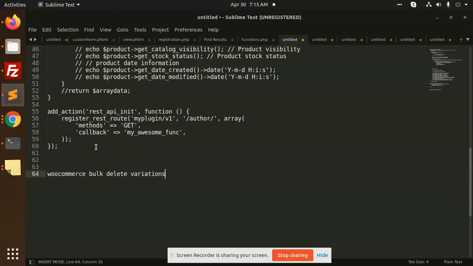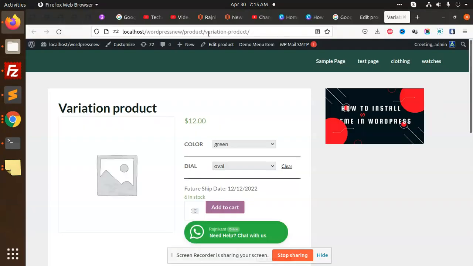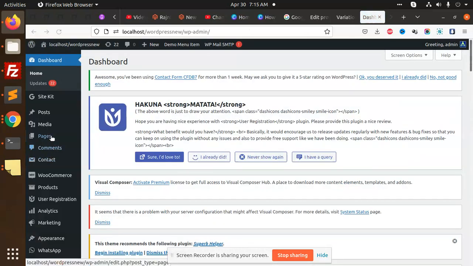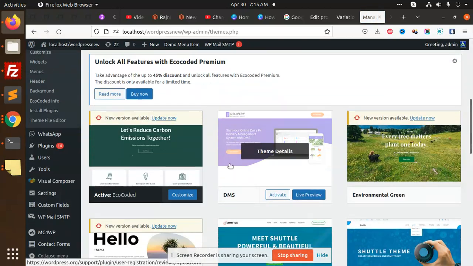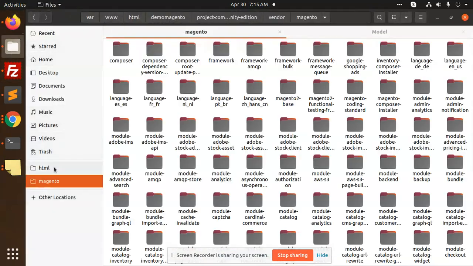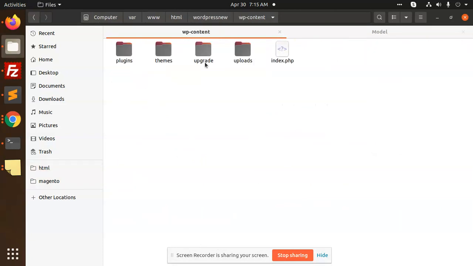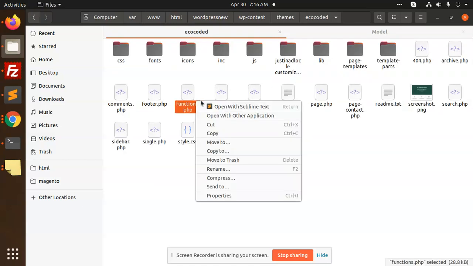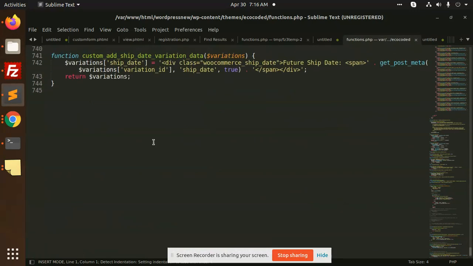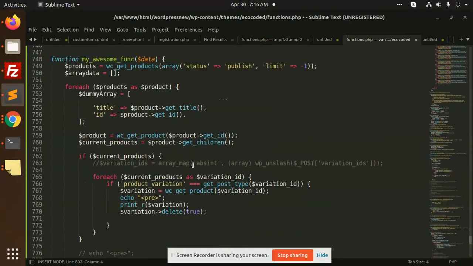So first the variations are ready. First of all, copy my function. I have created the API. Go to functions.php. First let's check which theme I'm using right now. Appearance, themes. Okay, so we go to the WordPress directory, wp-content, themes, the theme folder, functions.php. Open it and paste it. Previously we had a ship date function, so I've added this one.